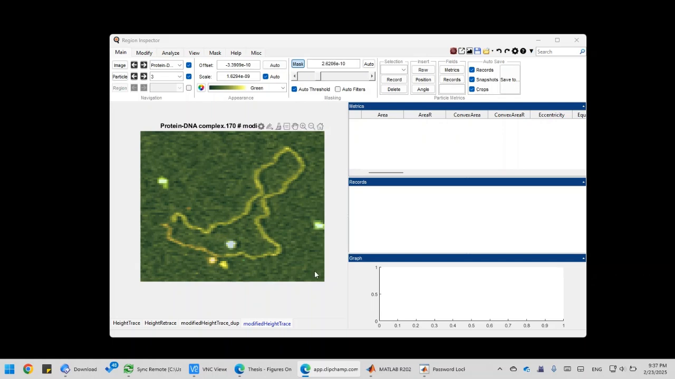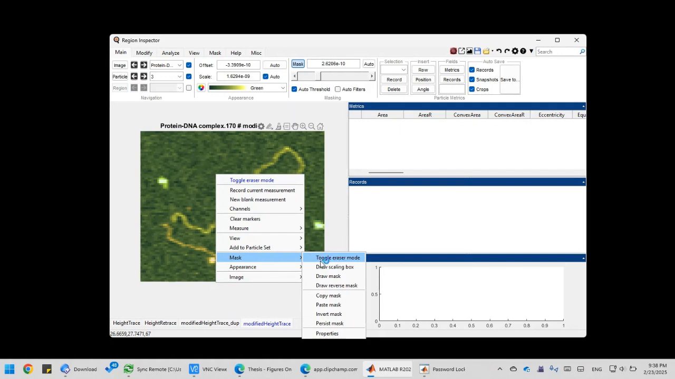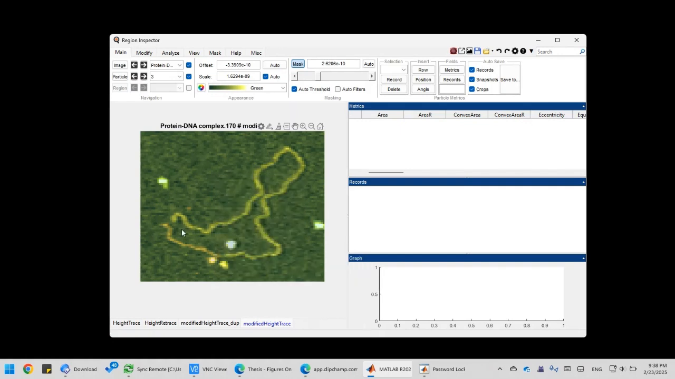Hello everyone. In this video, I'm going to show you how to use the mask eraser tool to manually draw a mask and erase masks. This is a tool that I recently developed, and you can find it in the right-click menu of an image such as this one in Region Inspector. When I right-click the image, I have on the mask, and you can see there's a toggle eraser mode.